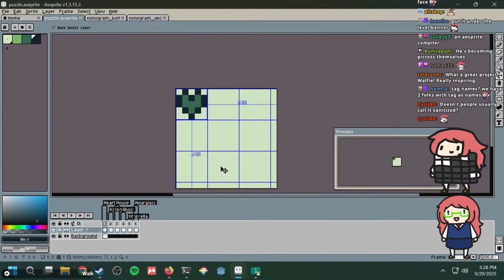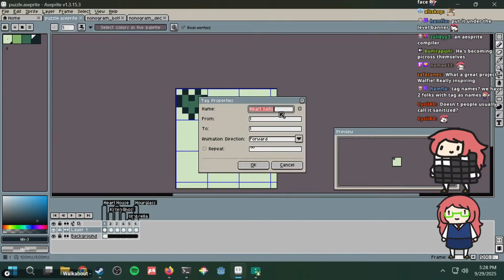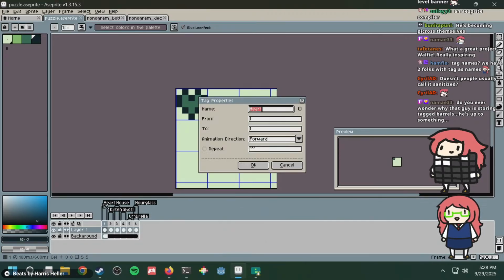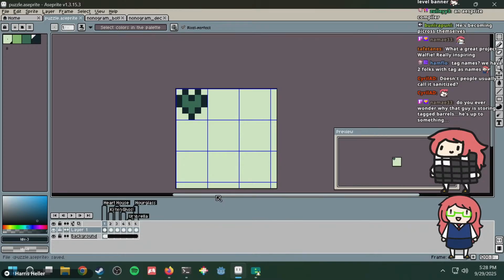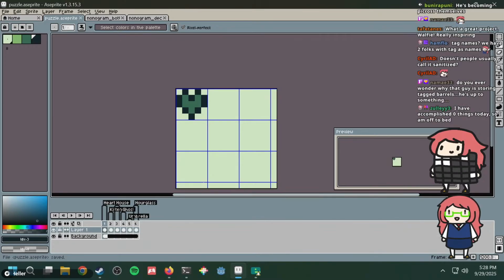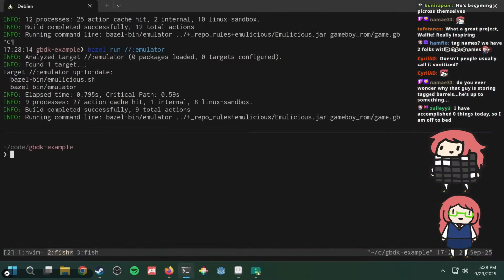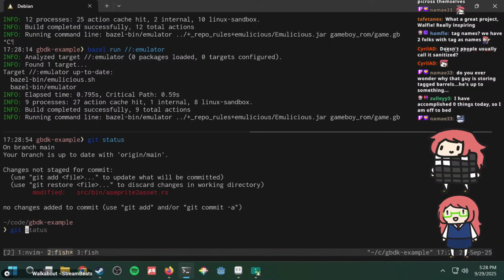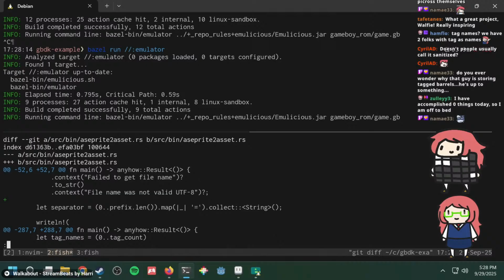It's good. We've accomplished one thing today. If anything, it has been one thing that we've done. And then we remove this one, we save it. Do you ever wonder what that guy is storing tag barrels? He's up to something. He's not even here to defend himself. You think he's tagging, he's barreling storage? He's storing tag barrels right now. I've accomplished 0 things today? That can't be true. Surely you've accomplished something. However minor, you may have accomplished something, perhaps.